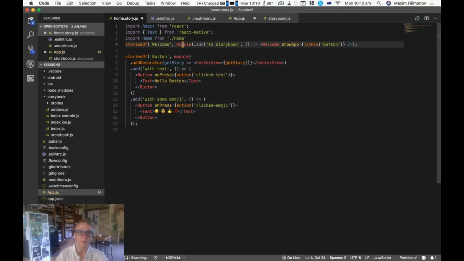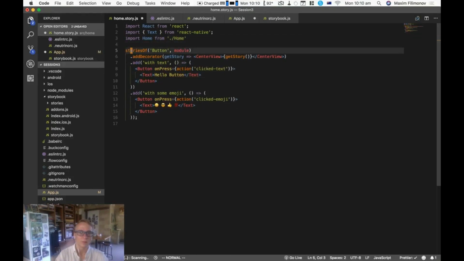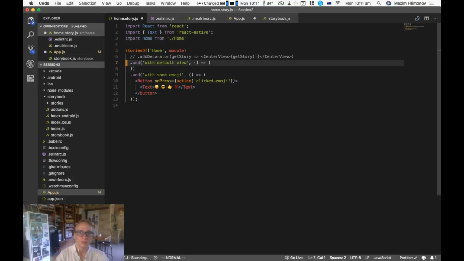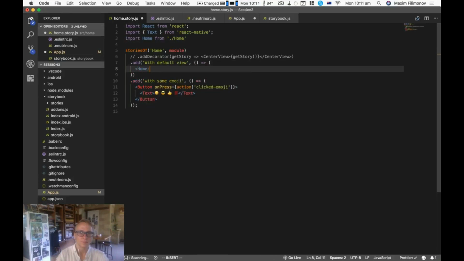So we actually get to stories of home, and I don't know this getStory thing. That's cool. Oh wow, that's nice. That's really nice. So this is new syntax actually, which allows us to add a decorator. So I'm just commenting this out for now, but what we want is withDefaultView, and I'm just gonna chuck Home in there.